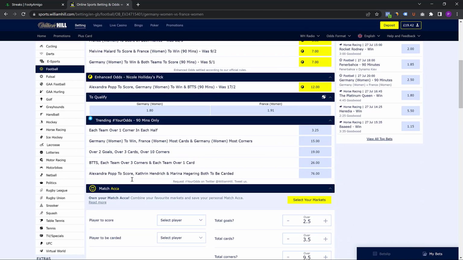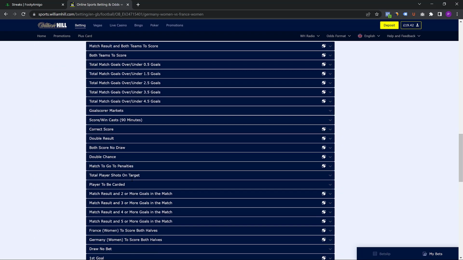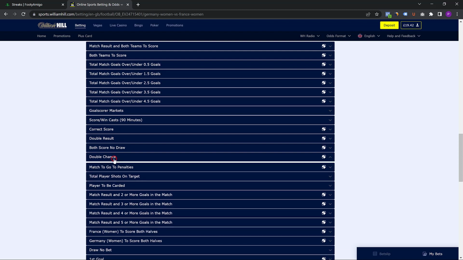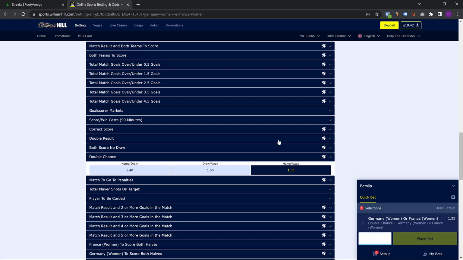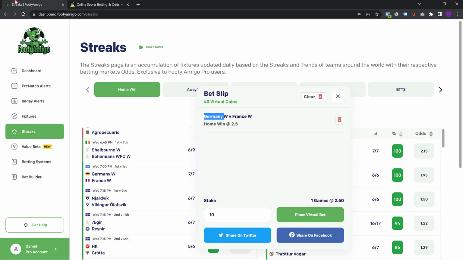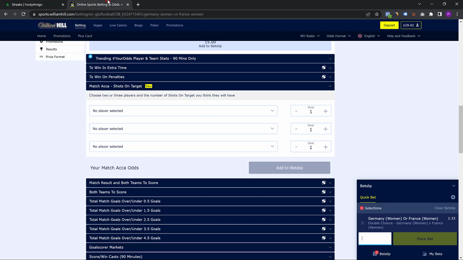So I'm going to search for the double chance markets. Let's find that. This is the double chance market, and the odds for that is 1.33. So I'm going to put that on my bet slip. That is good, right? Even though I can see that the chance of them winning their next game is very high, the goal is to find safe games. I can go straight away and place this, or I can find a safe alternative.